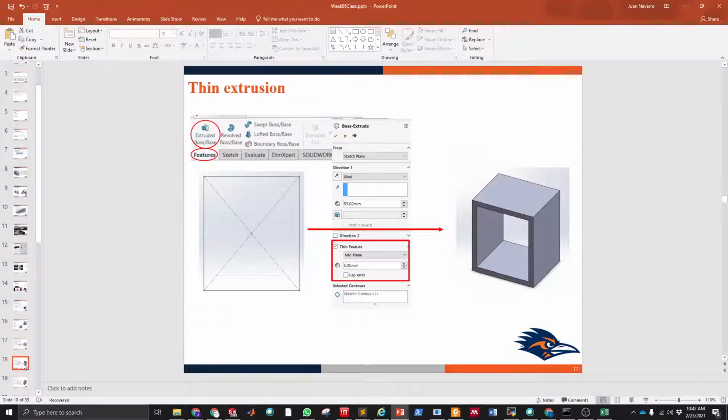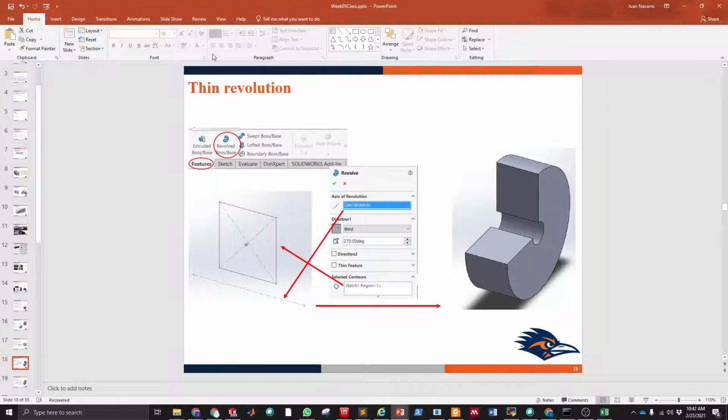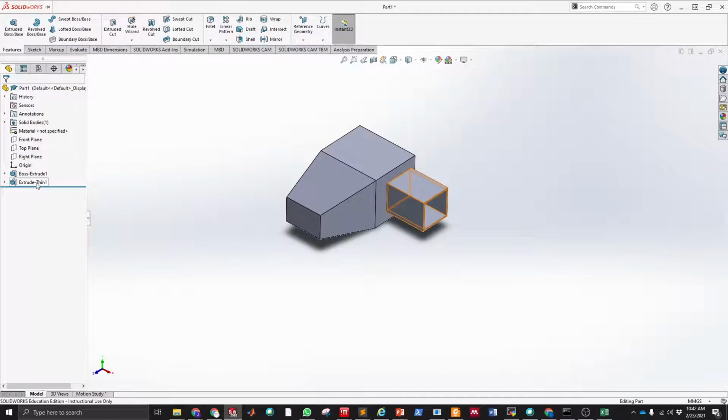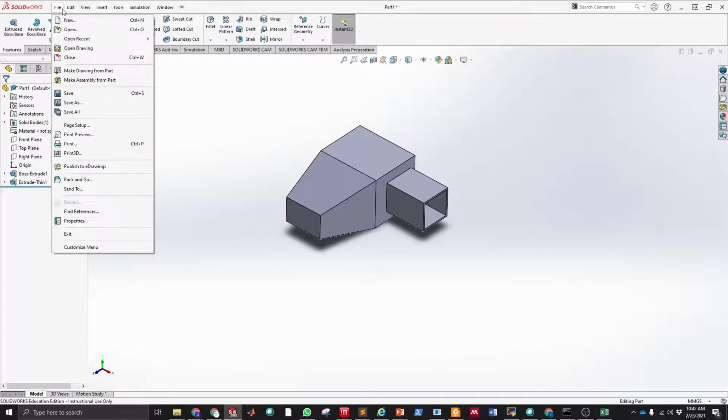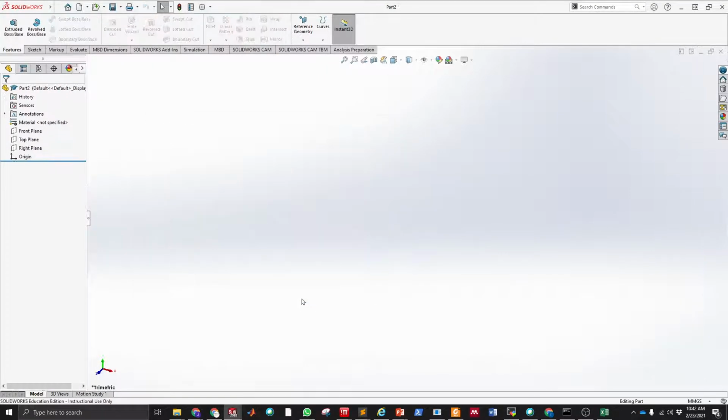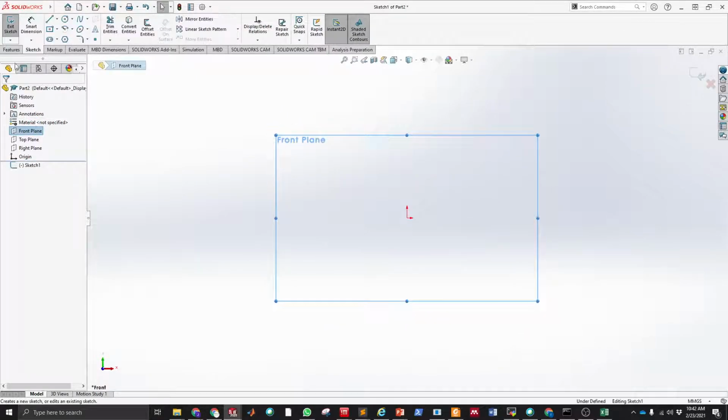And then you can do the same in revolutions, thin revolutions. So I'm gonna create maybe a new file to highlight that. In the front plane, I'm gonna create a new sketch.